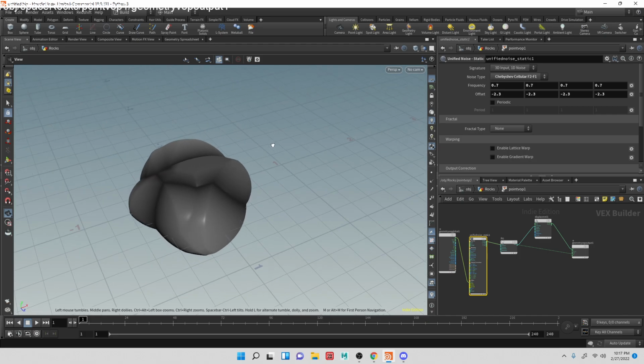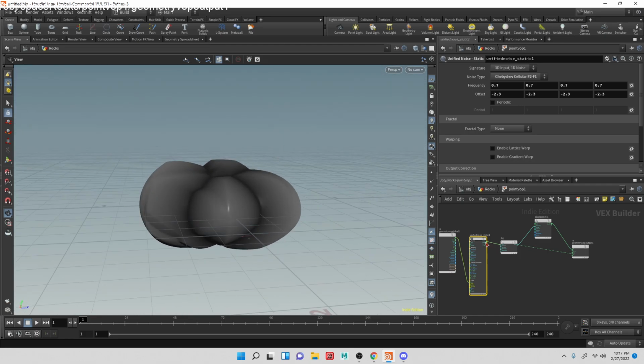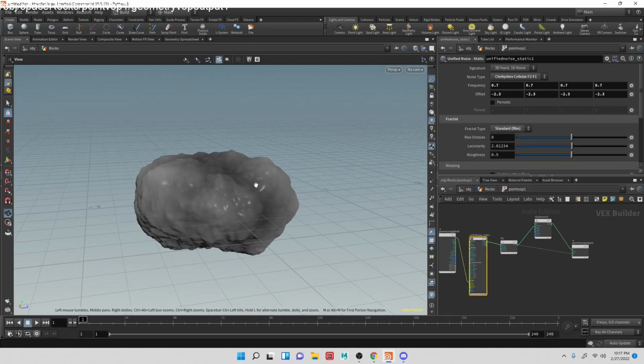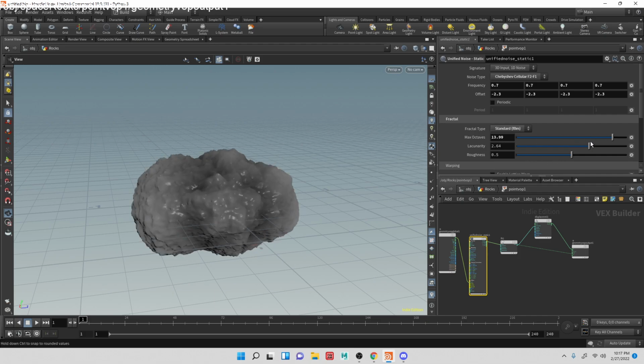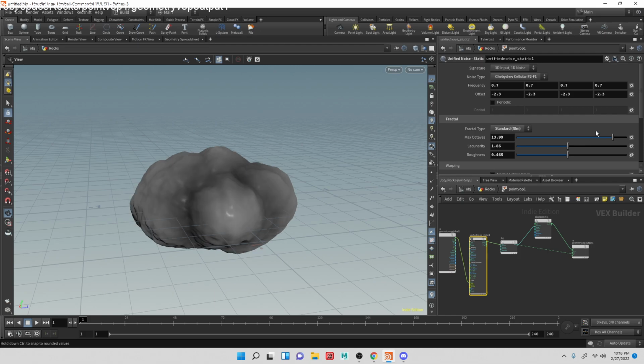But obviously this is really smooth. It might be okay for a stylized look, but I want to add some noise to this. So one of the things that we can do is, with the fractal type, we can add some noise patterns to this. And the more we increase these numbers here, basically the more noise we're going to have along the surface, and the intensity of it. So this is one way that we can go through and manipulate the shape that we had.